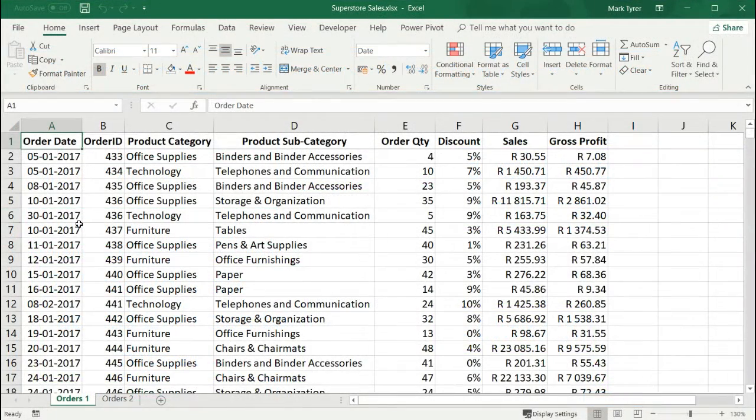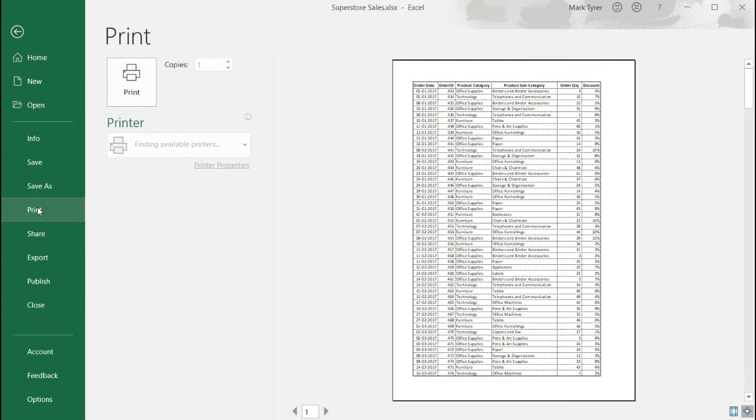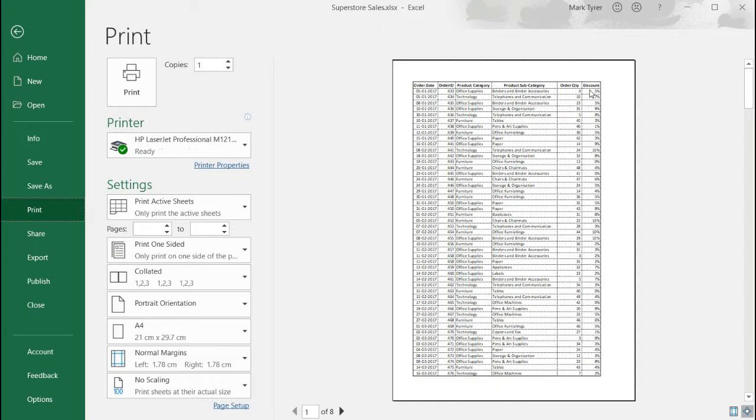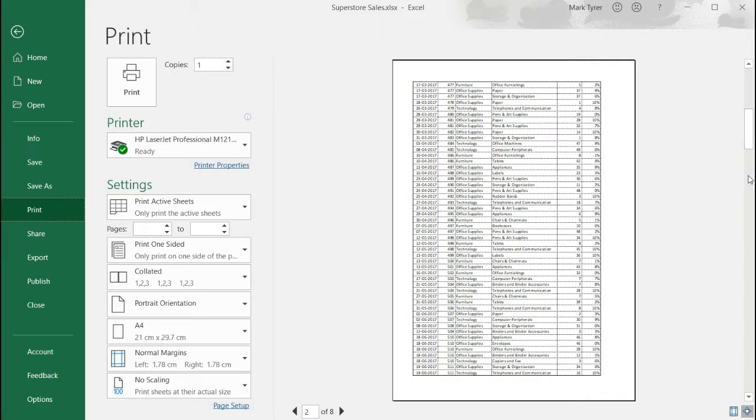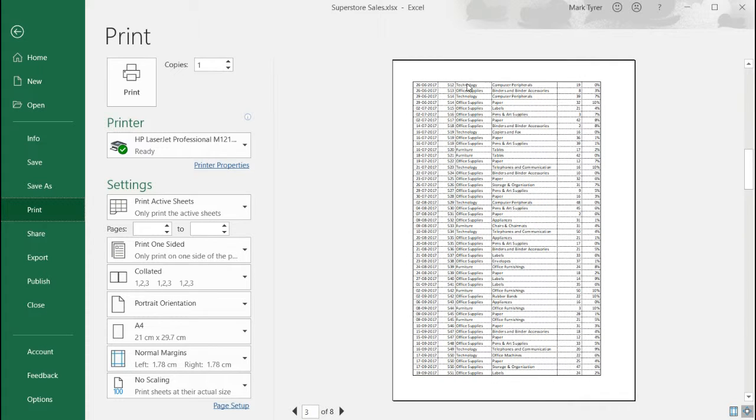Another useful printing feature is being able to repeat column headers at the top of each printed page. By default, when printing multiple sheets, the column header only appears on the first page, and if I go down to any of the second or third pages, you'll notice that column header does not appear.